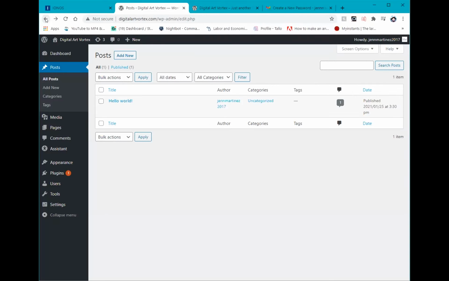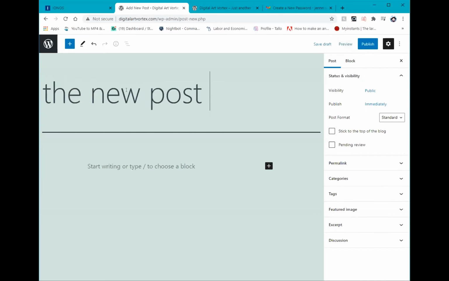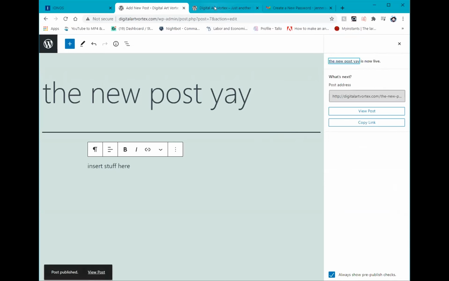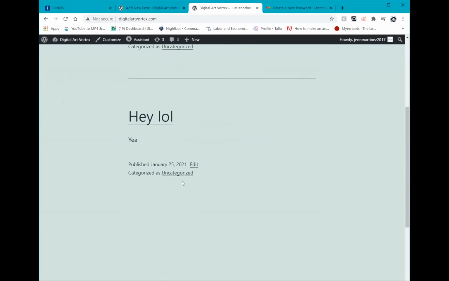Get out of this. All right, so if you want to go ahead and add a new post, just add whatever title you want. By default, the theme right now has a big title and then a smaller text. So type whatever, hit publish. That puts it live. Now you can refresh. And now you've got both your posts on your homepage.